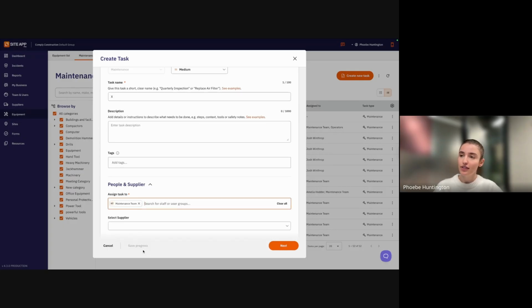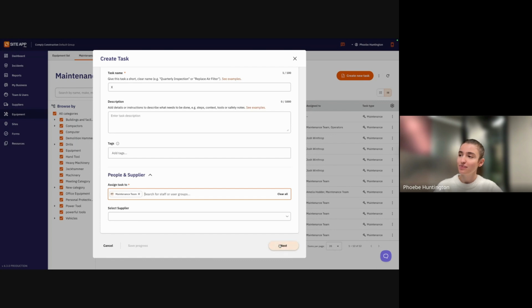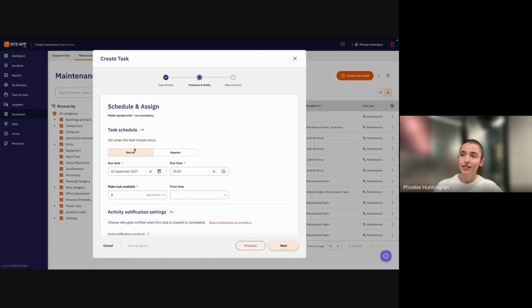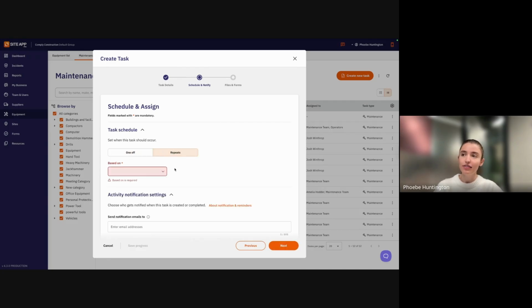Say we want to assign this task to our maintenance team. And then this is where you'll be able to set the task as a one-off maintenance task or a repeating maintenance task. And if it is repeating, you can select which piece of information it's based on. So in this case, we have a vehicle here. Do we want it to be based off the odometer, maybe the registration date, maybe the last maintenance date? And you can really customize what these cycles look like.